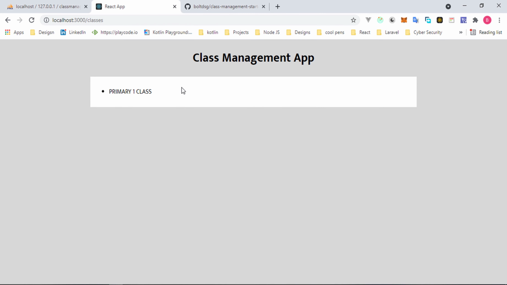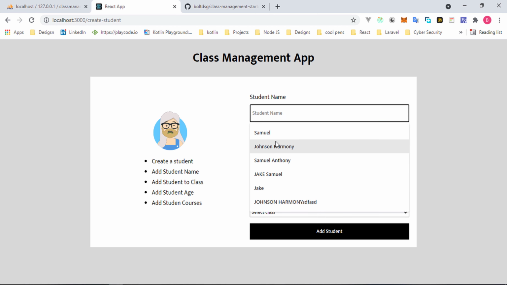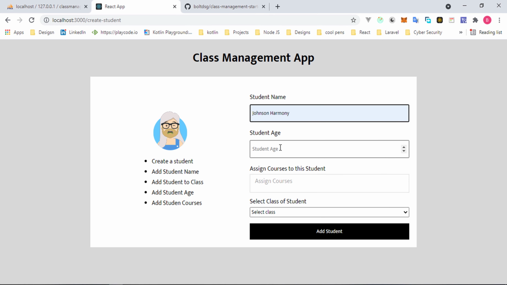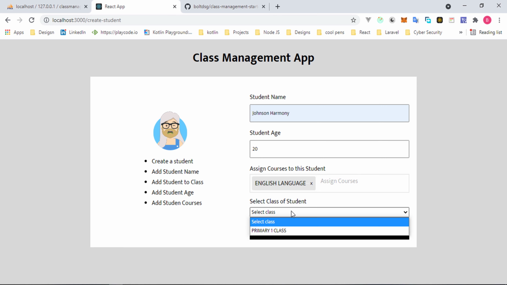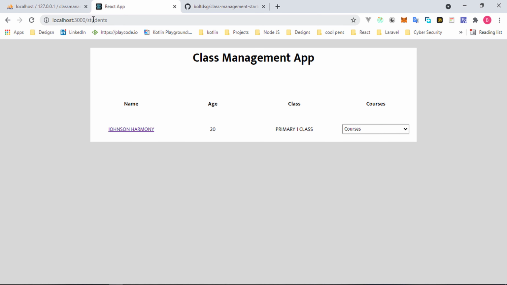And now coming back here, we can now add a student. So I'm going to add, let's say, Johnson Harmony. I'm going to add 820, and you could see the course we created. So if we had multiple courses, they would come out, and we can select the primary 1 class, and I will just add that student. When I add a student, it redirects us to students where I can see the list of students.